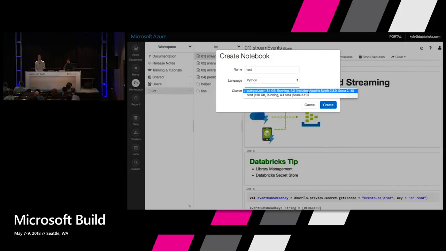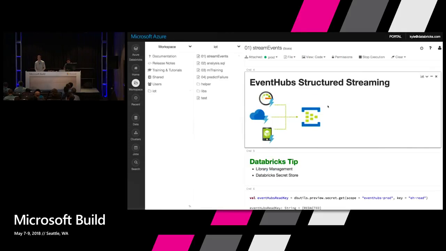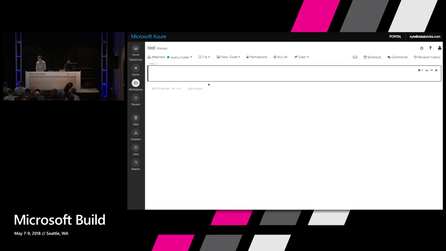So maybe you have a prod job that's running on an older version. You want to test some of the new features on a new version. You can test that before you move that prod pipeline over. So I'm going to choose one cluster, this query cluster. And this now creates a blank notebook. This one is Python, where I can begin to run commands.